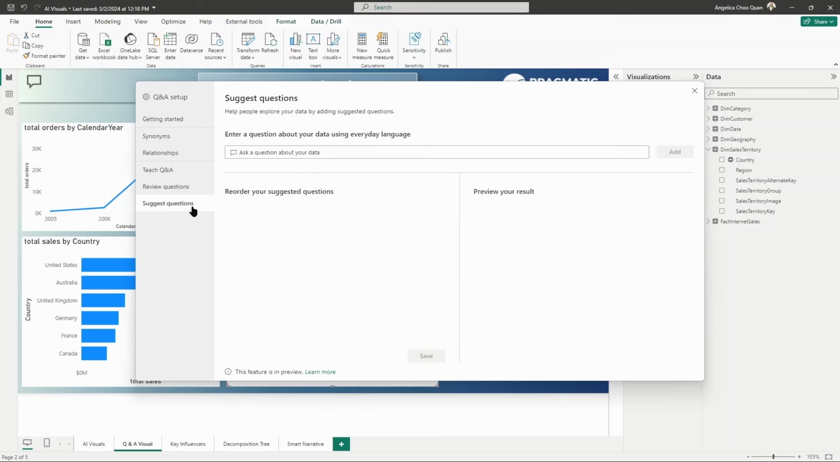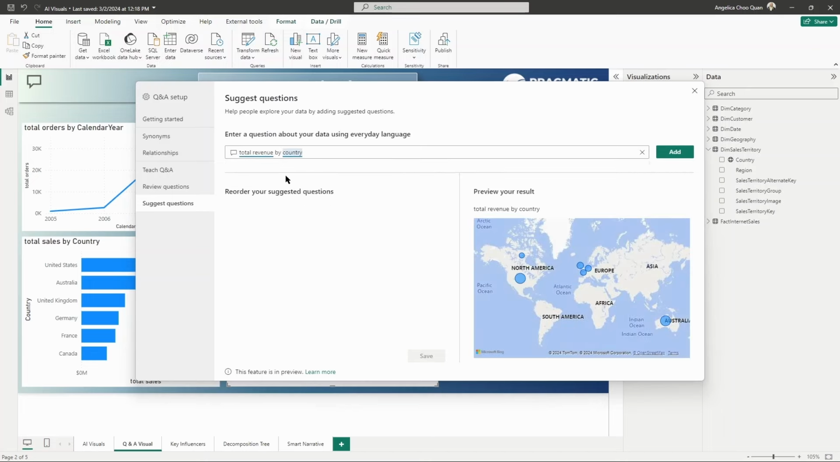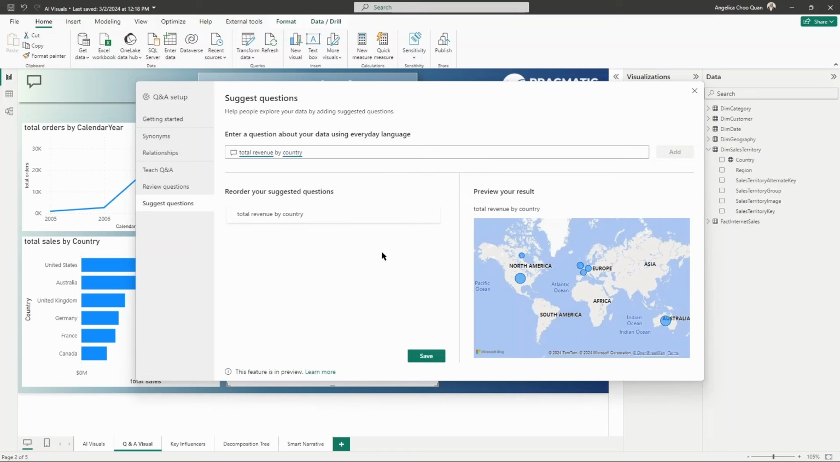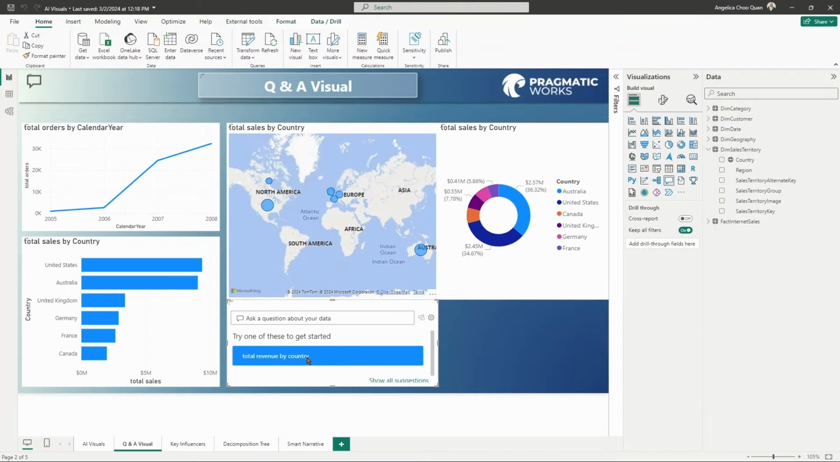You can also come in here to the suggest questions field and you can suggest certain questions. You could preview the results and then choose to have it added, like total revenue by country, like we were just taking a look at here. We can take a look at that and say, okay, that's a great one. Let's suggest this. So now we add that to our suggestions list, click save, and we'll see that appear in the suggestions when we go to add in a new Q&A field. Make sure to hit save before you discard, and then you'll see that new Q&A suggestion down there at the bottom of the Q&A visual.